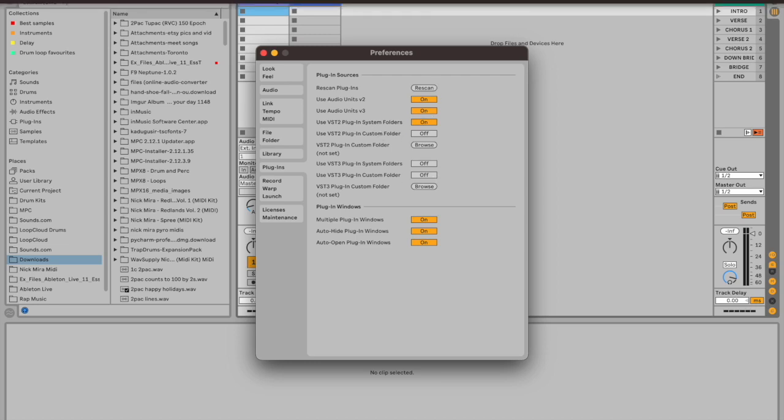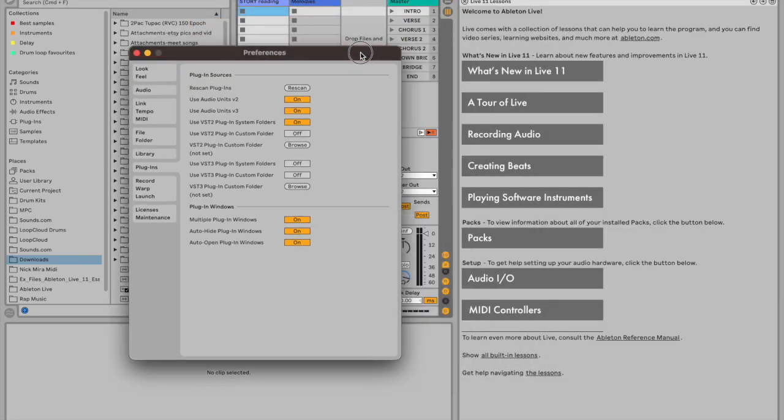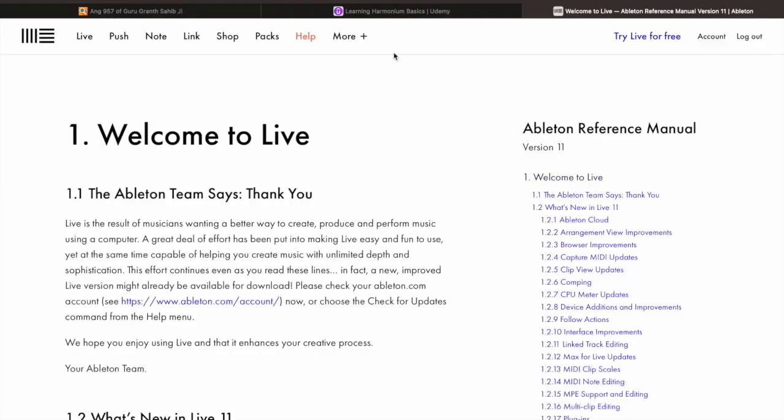I can show you there's a menu option here, help option, built-in lessons, and then you can find more about your hardware, your MIDI controller right here, and you can learn more about it. All the lessons here, and you can learn more about it.